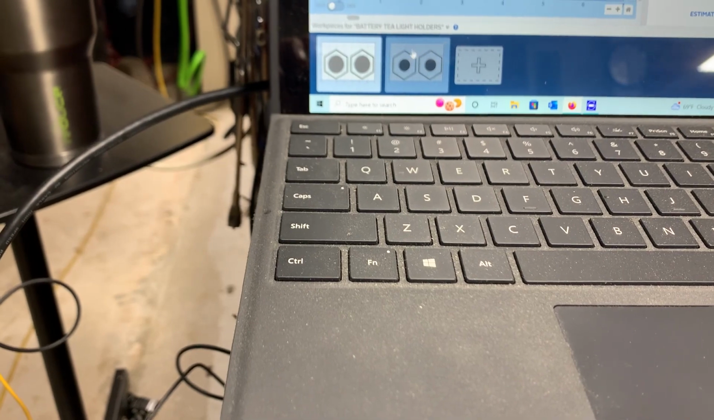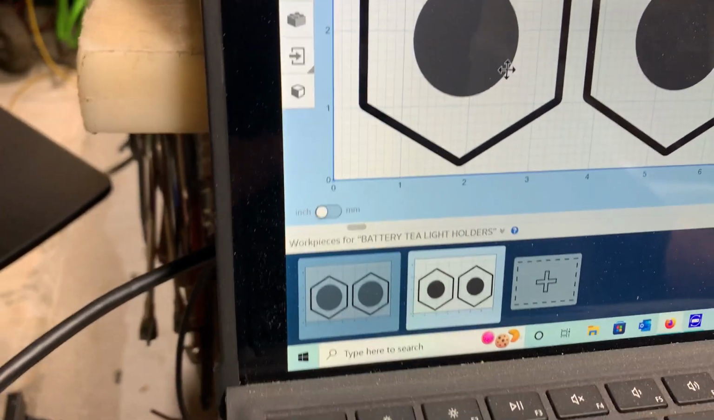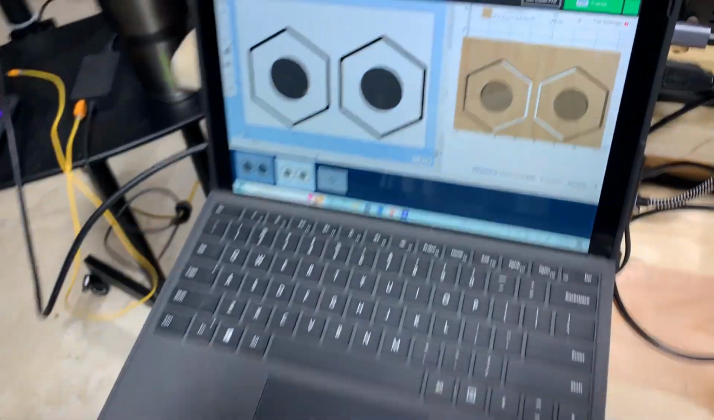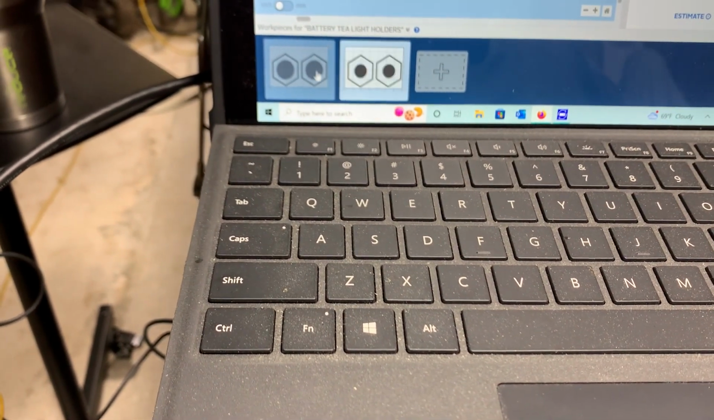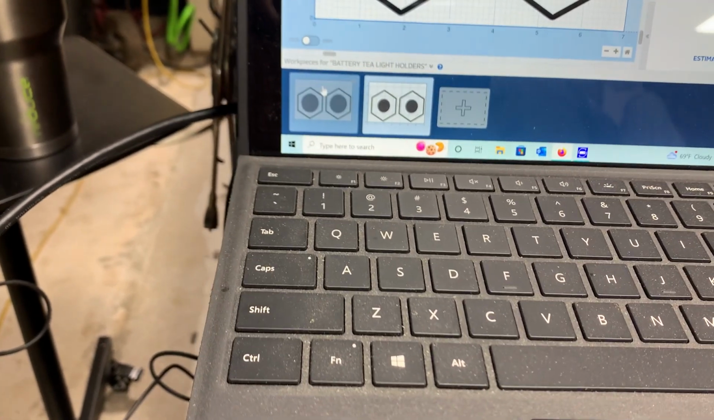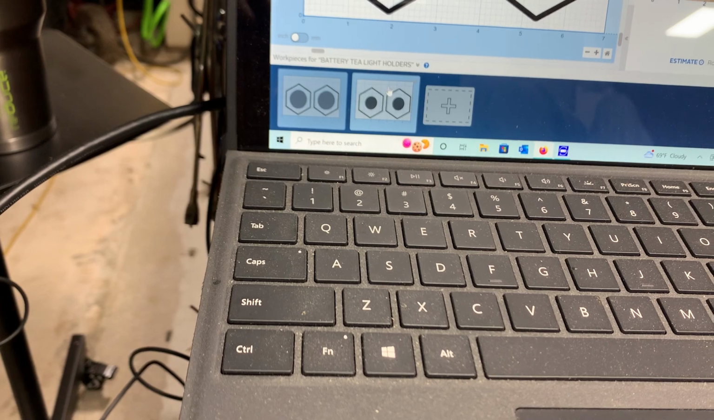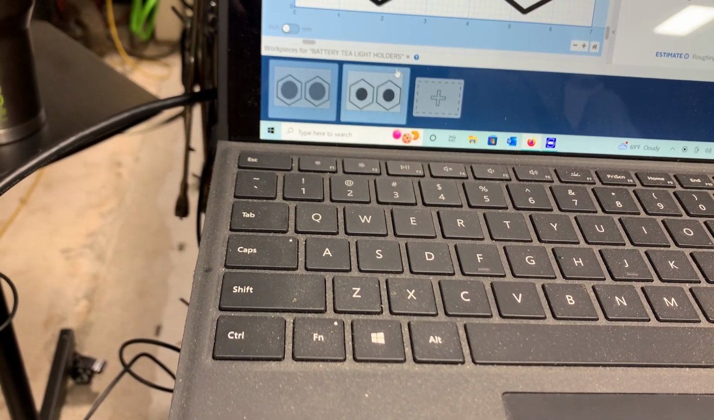So when I duplicated the other one, then I set those for the actual tea candle size. So now they're gonna be for these. So I'm gonna cut out 3 of those. So now on this file in Etsy, I hope it saves, but I'll have one for the battery flameless tea lights, and then the real tea lights. So I'm gonna get to that.